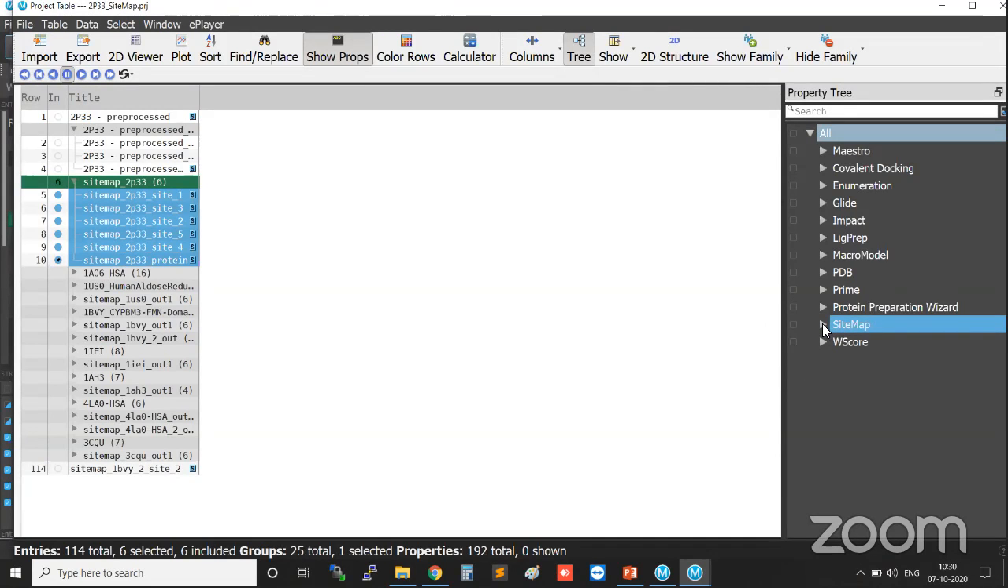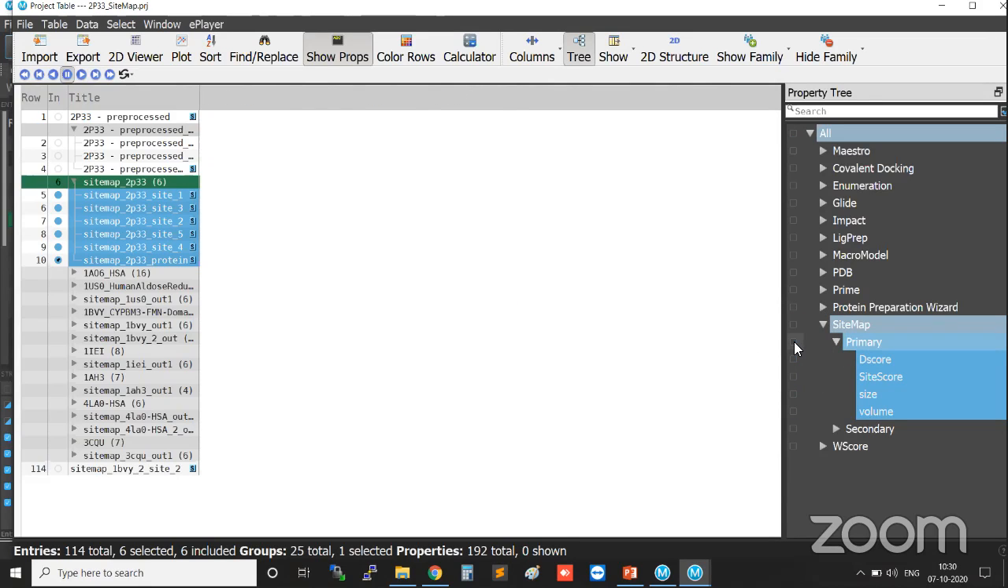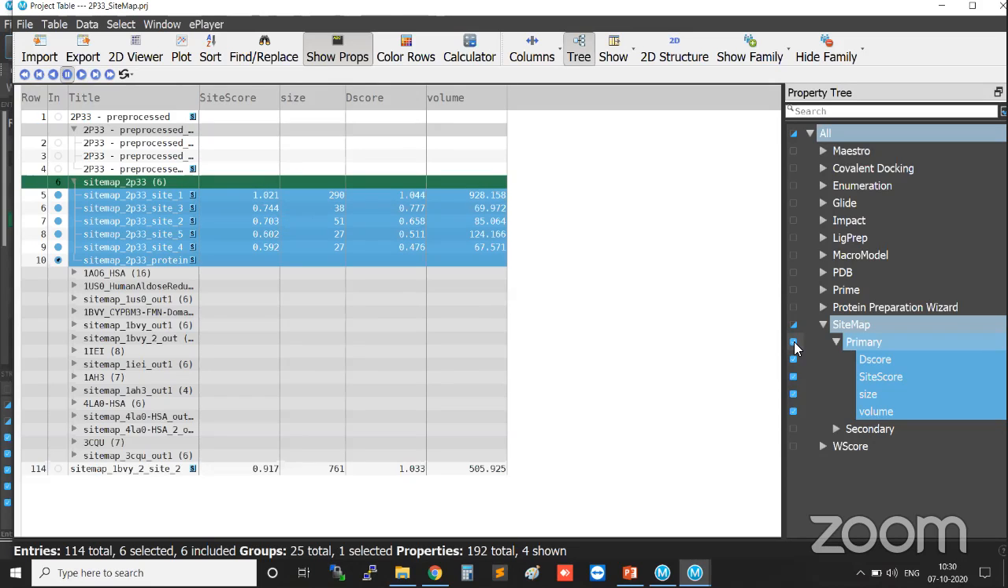There is an expansion button, so I expand these results and look into the primary properties. There are also secondary properties you can check, but initially I am interested only in the primary properties, so I click on the primary properties so that it shows me only those. This is the way you can specifically see your results instead of looking at the complete table or all columns in the table.